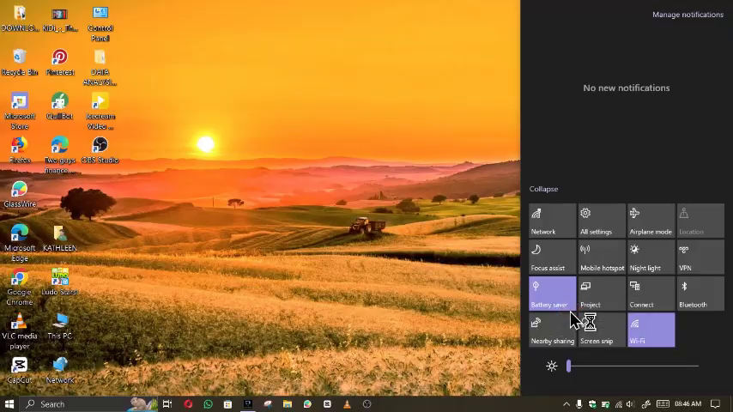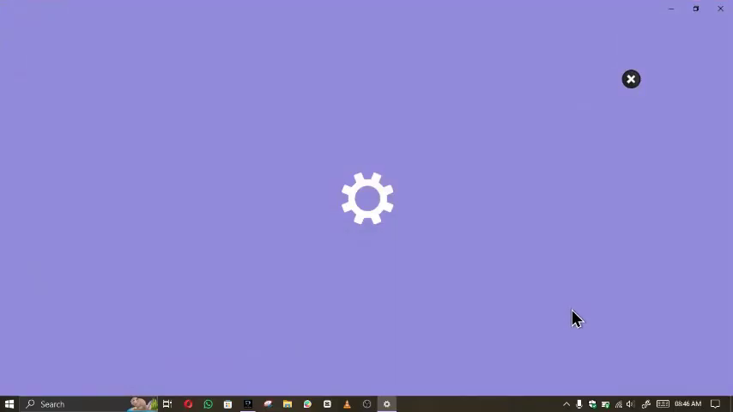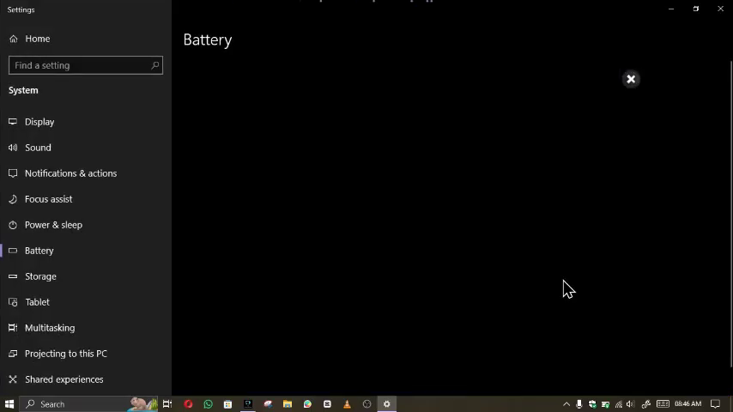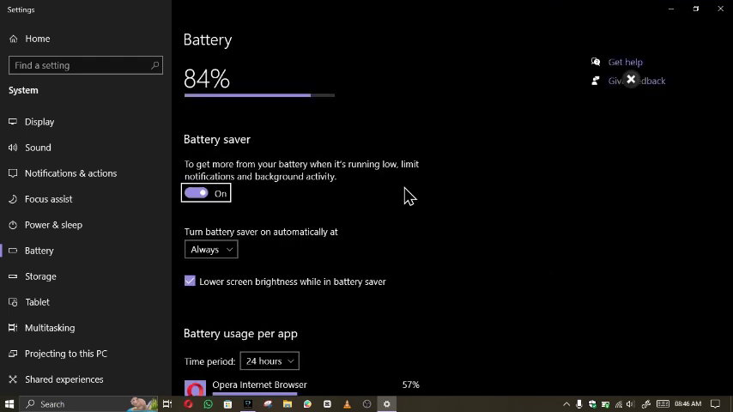If you want to go to the settings, you can right click and go to the settings. The settings are the normal way you get to battery saver. What I showed you was a shortcut. This is when you turn it on.